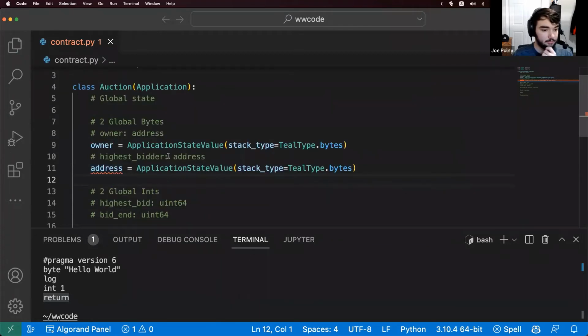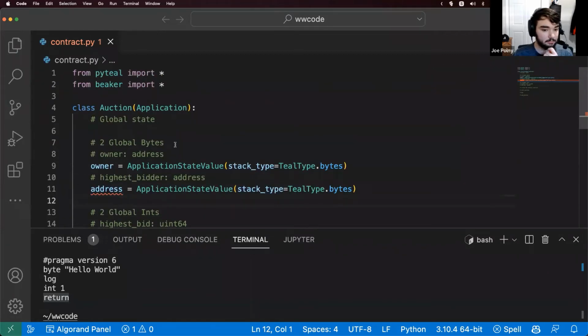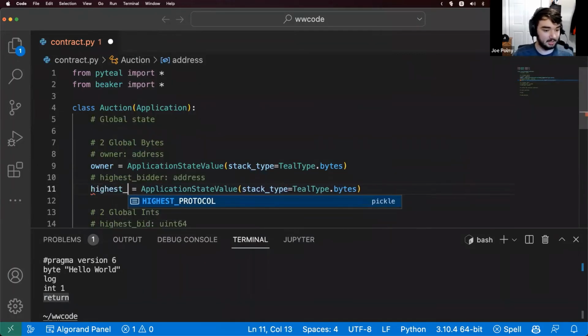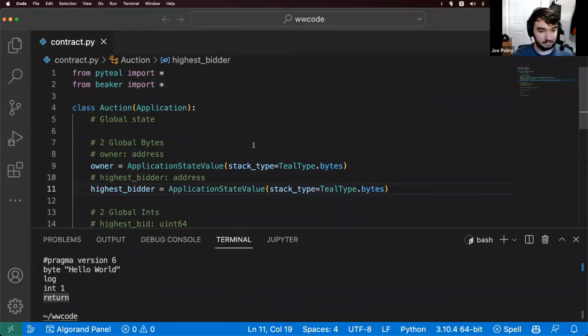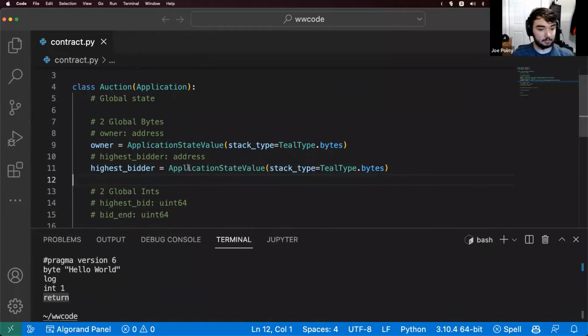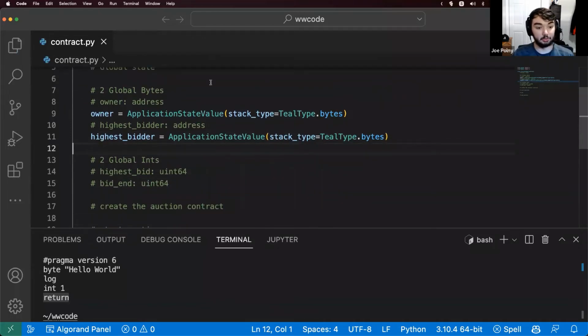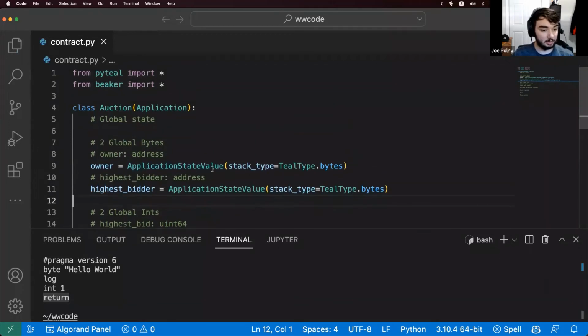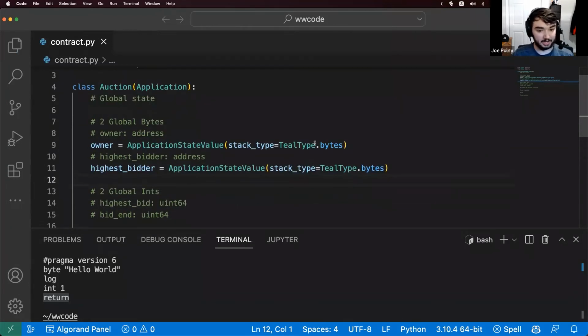Okay, sorry, I confused myself there. The name of the variable is not address, it's highest bidder, which in turn is an address, a TealType.bytes. So that's what we're doing here, telling Beaker what our global state is going to be, and it can see that we have 2 bytes, owner and highest bidder.